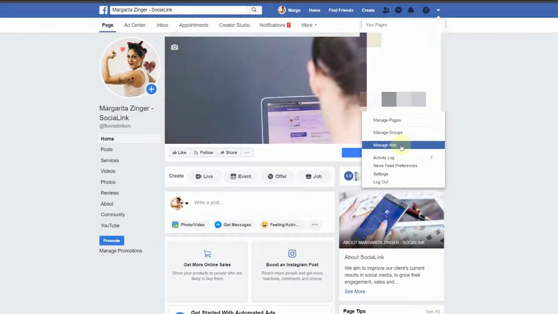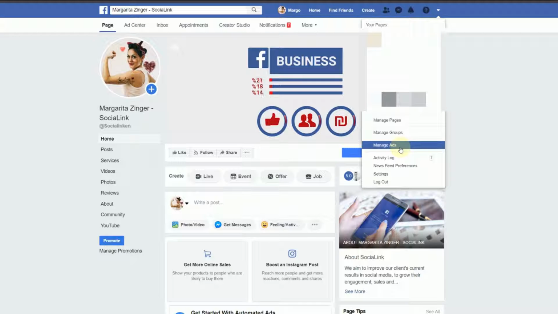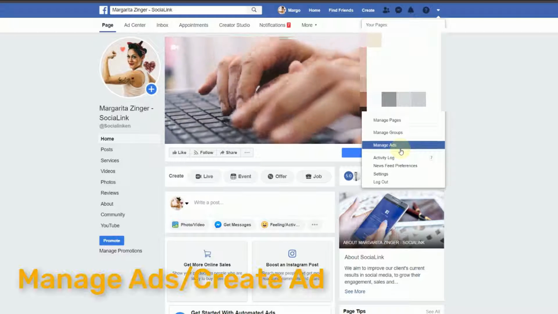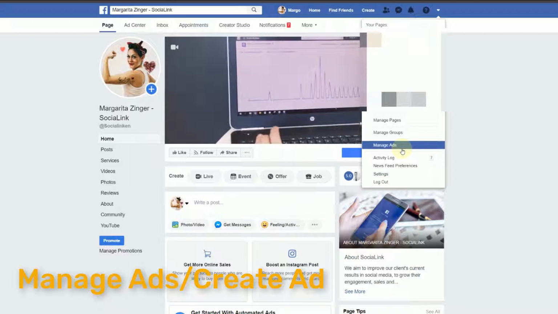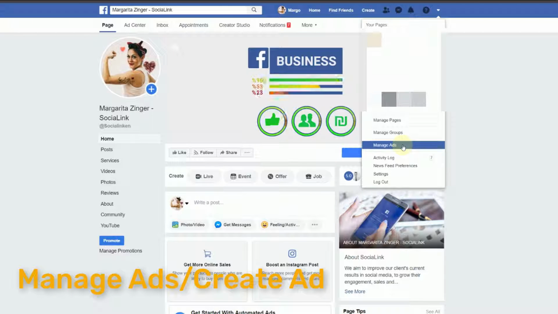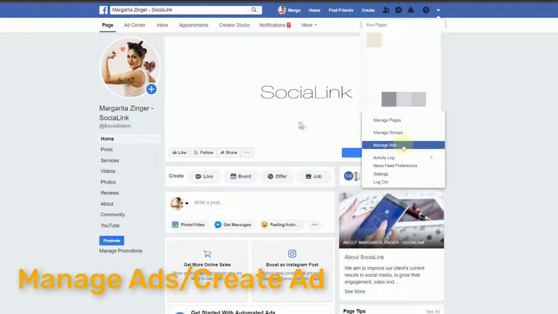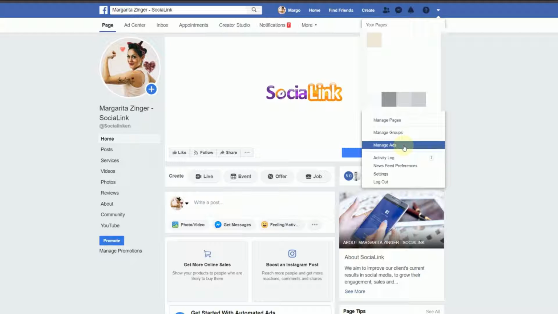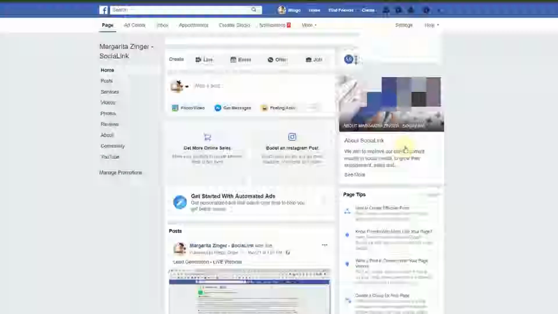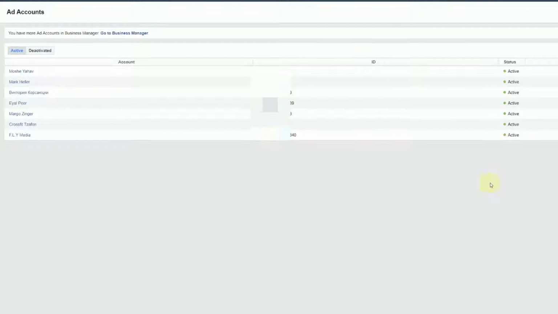For those of you who already started to advertise a little bit, you will have Manage Ads. And for those of you who didn't start anything yet, you will have Create Ads. So it's basically the same thing. It will take us to the same place. We click on it. Here you will see your personal advertising account, your name probably, or name of your business if you already started to advertise on it. In order to go in, you just click on the name.